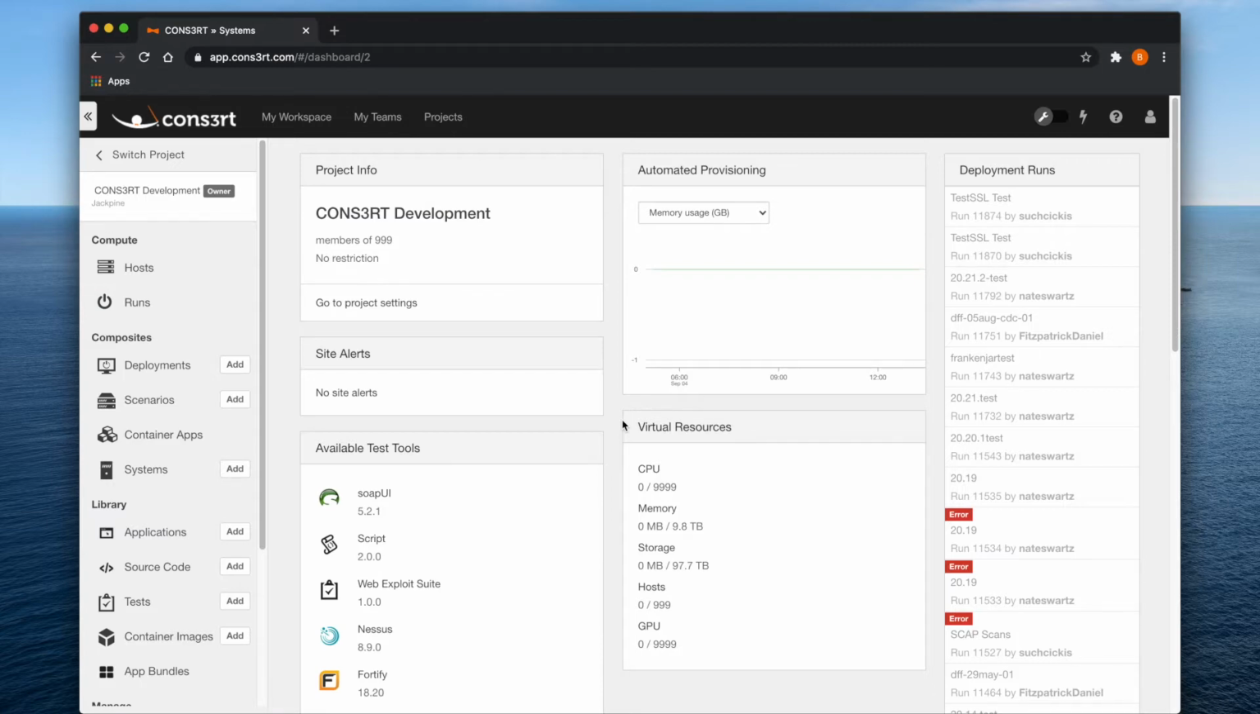In today's video, we'll be taking a look at how to create an app bundle. If you have several applications that you need to add to multiple systems, you can bundle them together and add them to your systems in bulk.